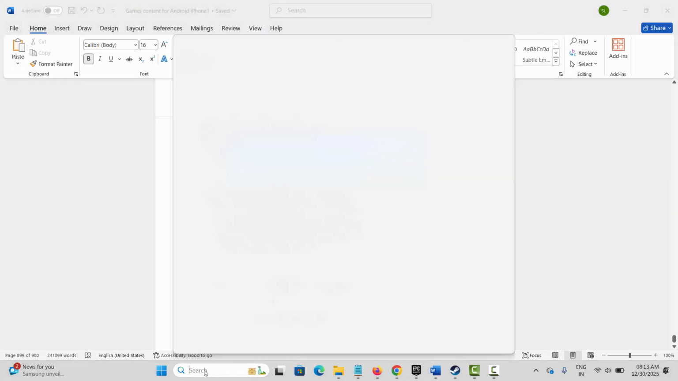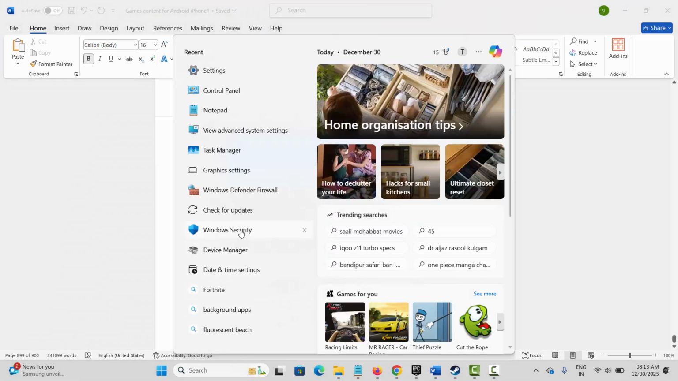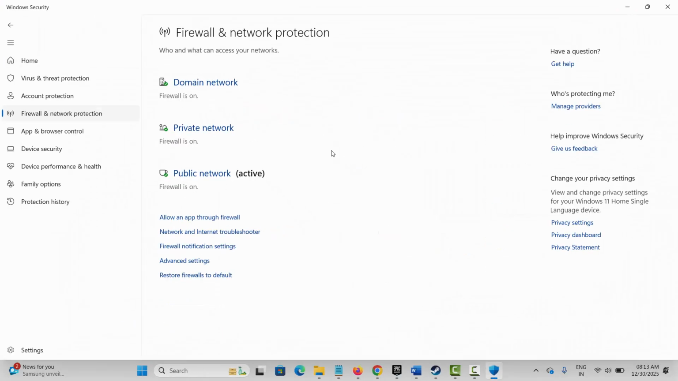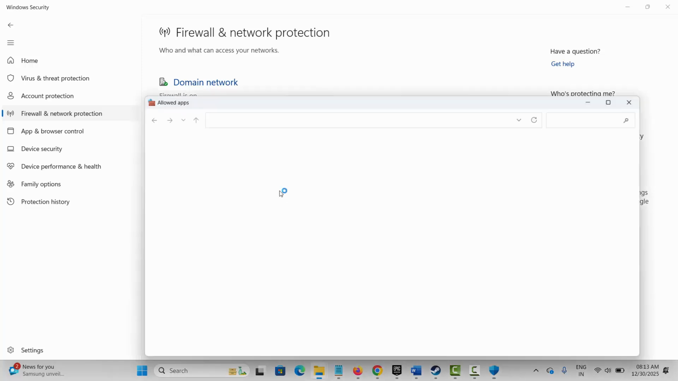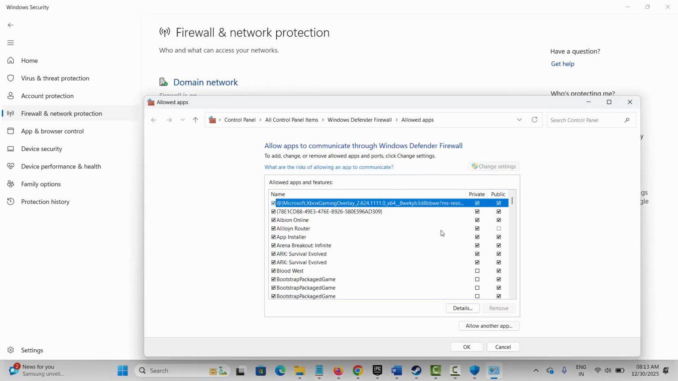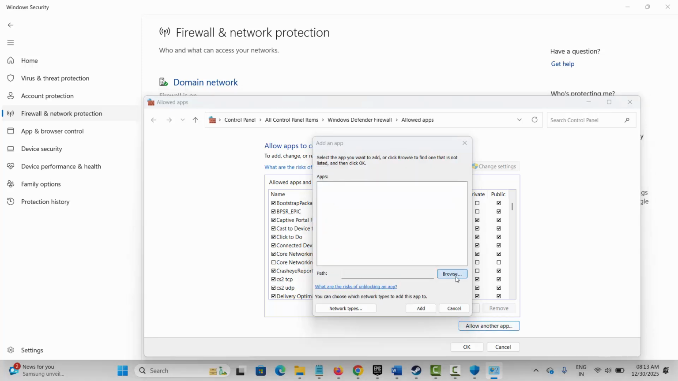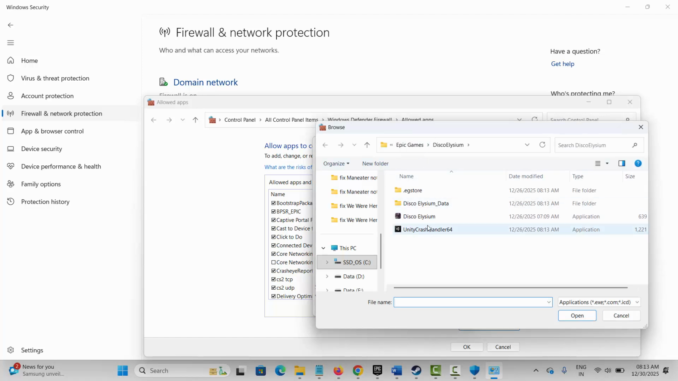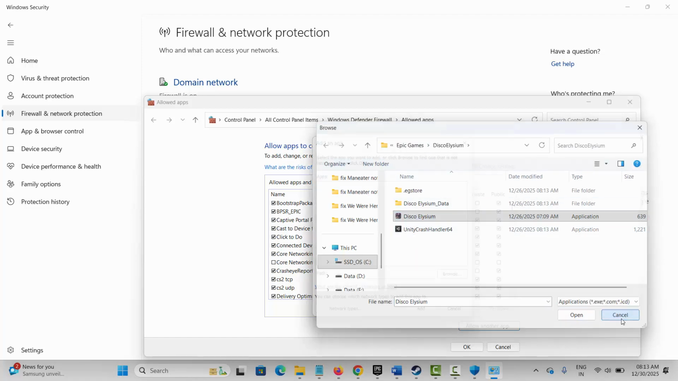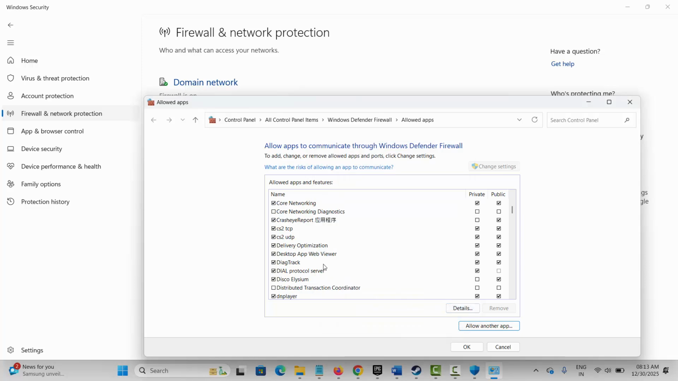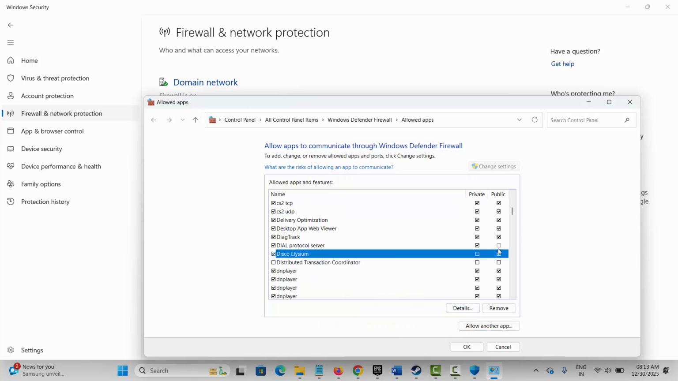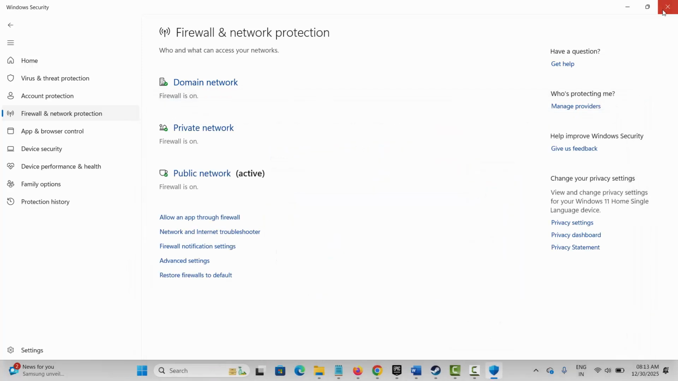If not, next is to allow Viewfinder through firewall. So for that, go to the Windows search, now search for Windows security. Now here you have to click on firewall network protection, click on allow an app through firewall. Now click on change settings and after that here you have to search for the game whether it's listed or not. If you cannot find it, go to the allow another app, click on browse. After that, go to the game folder where your game has been installed. Select the game application, add it to the list over here. Now after adding it, you have to select the game, make sure both public and private boxes are ticked, click on OK and then launch the game and check if it's working now.